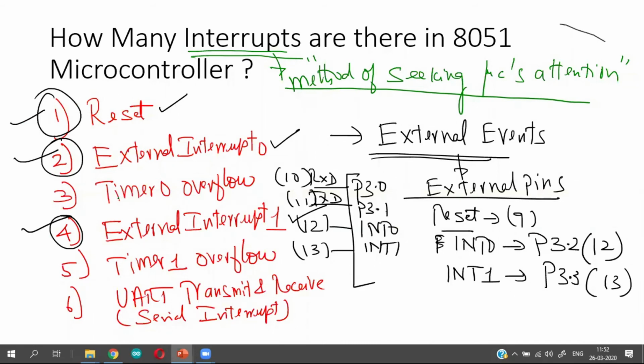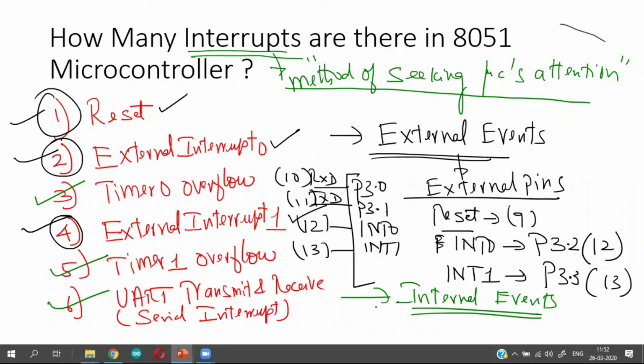All these three are external interrupts. The remaining three interrupts, namely timer 0 overflow, timer 1 overflow, and serial interrupt, are all internal interrupts. Internal events means which happen inside the microcontroller. Okay, so these are the 6 possible interrupts of the 8051 microcontroller. 3 happening outside and 3 happening inside.